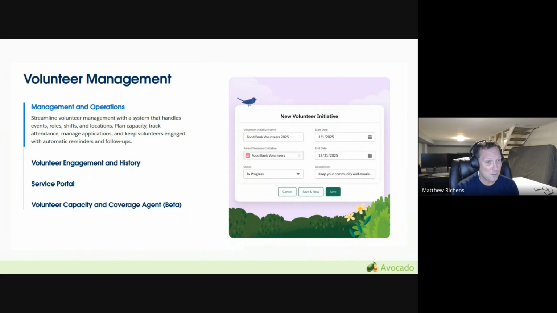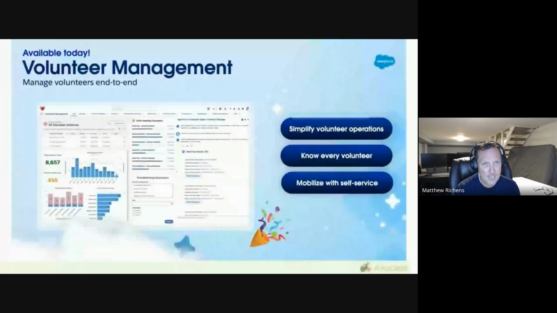Obviously, being on the platform, it makes sense because all your constituents and people that might be volunteering are already in the system, and you get all the benefit of the existing functionality of Salesforce. So we urge, as always, everyone to use that. I'm going to dive into that a little more in a few minutes, and again, it's available today.